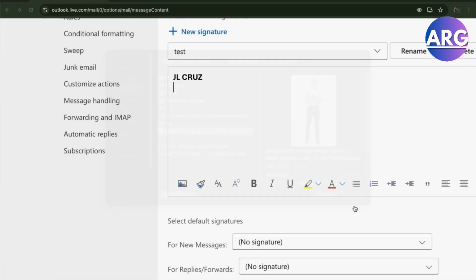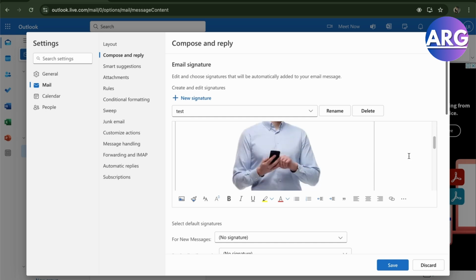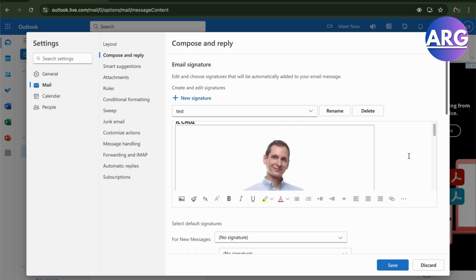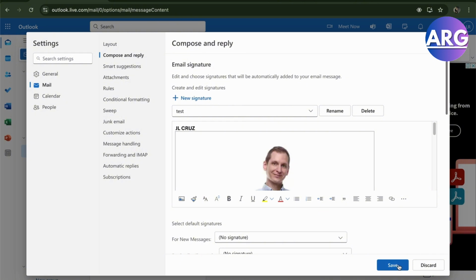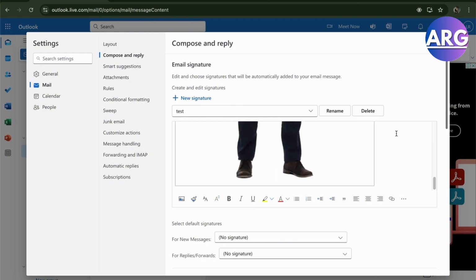Let's just say it's this one for an example. And as you can see, there's going to be an example of how the signature would look like if this was a signature. Then all you have to do is press save and then it will save. So let's just save it right here so that you will see that it's already saved.